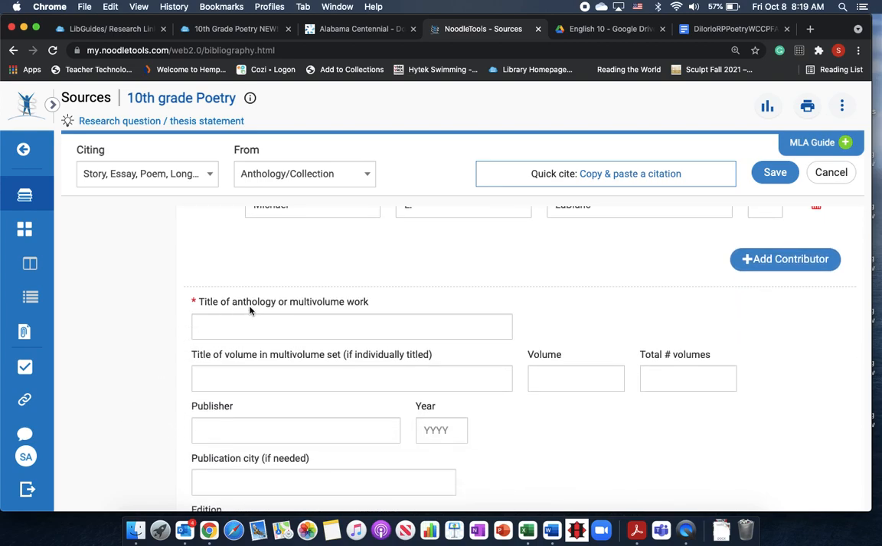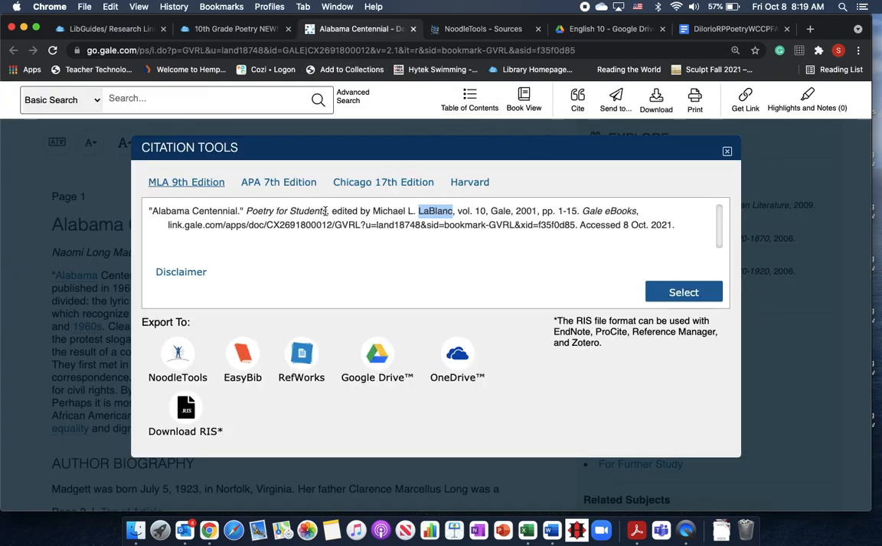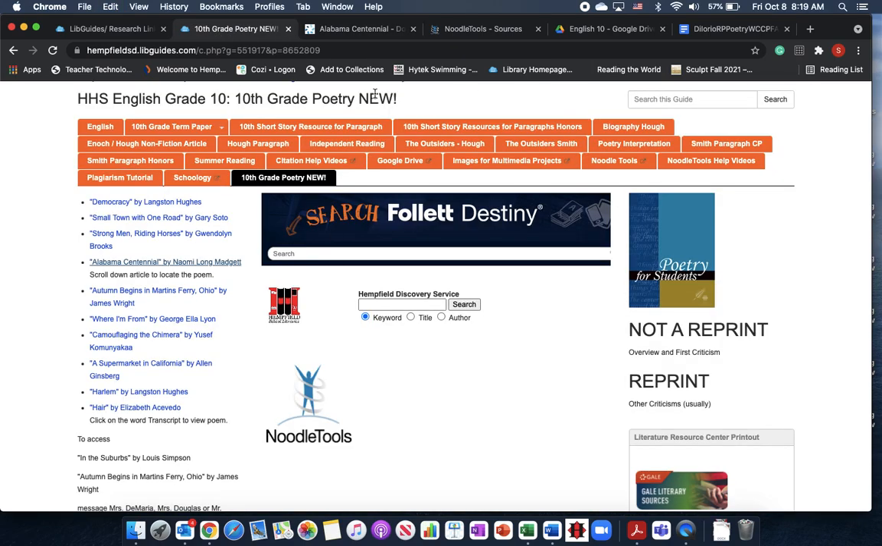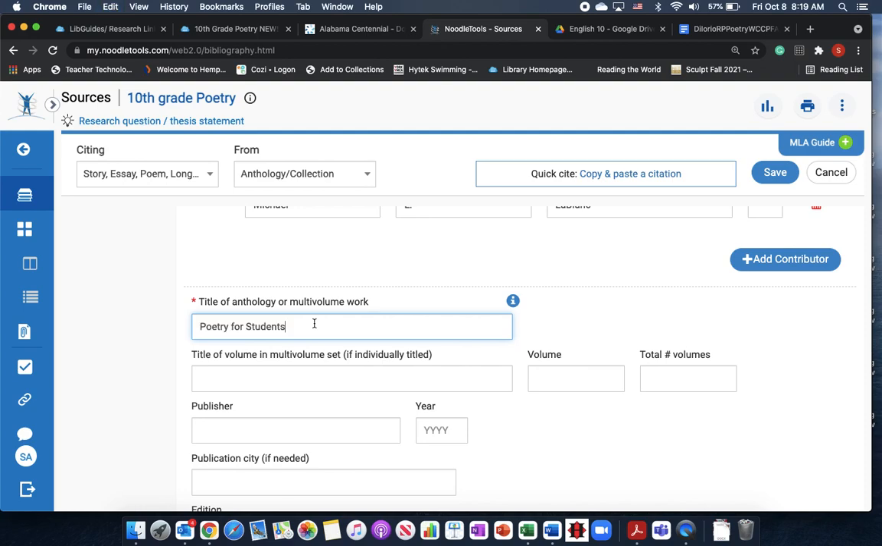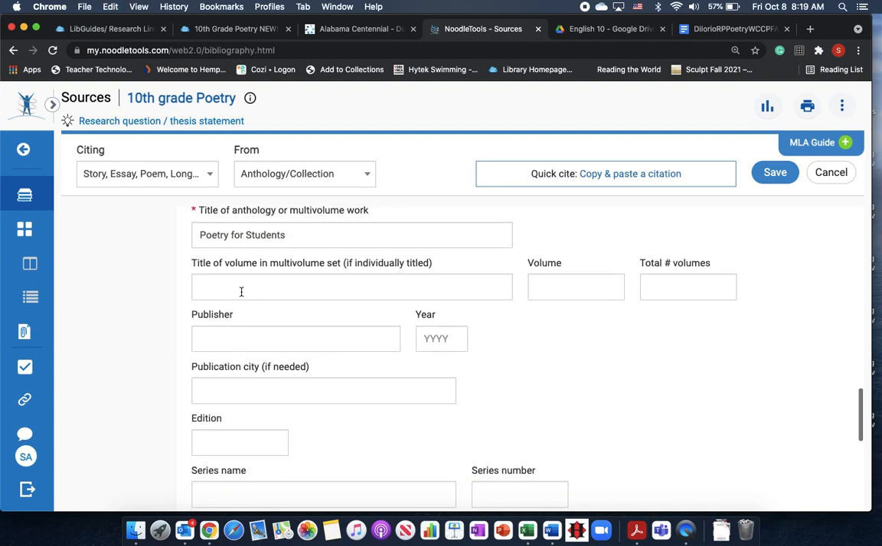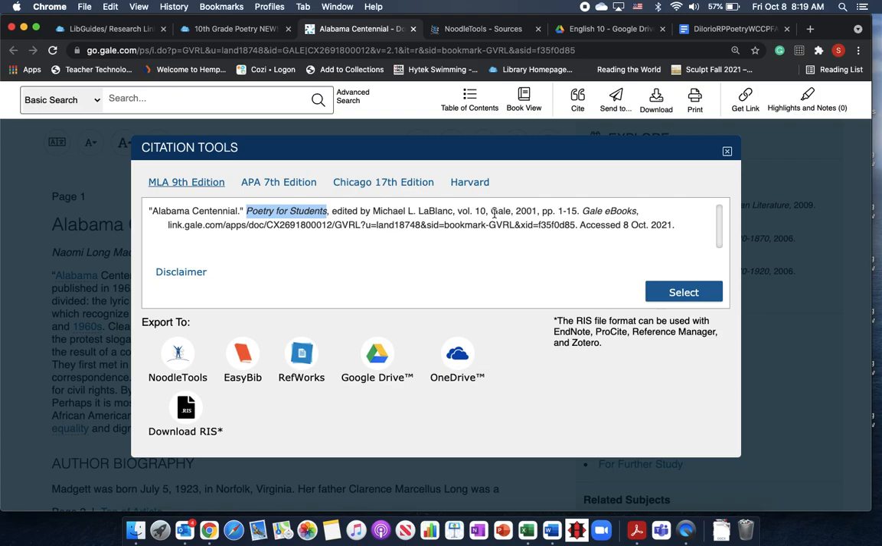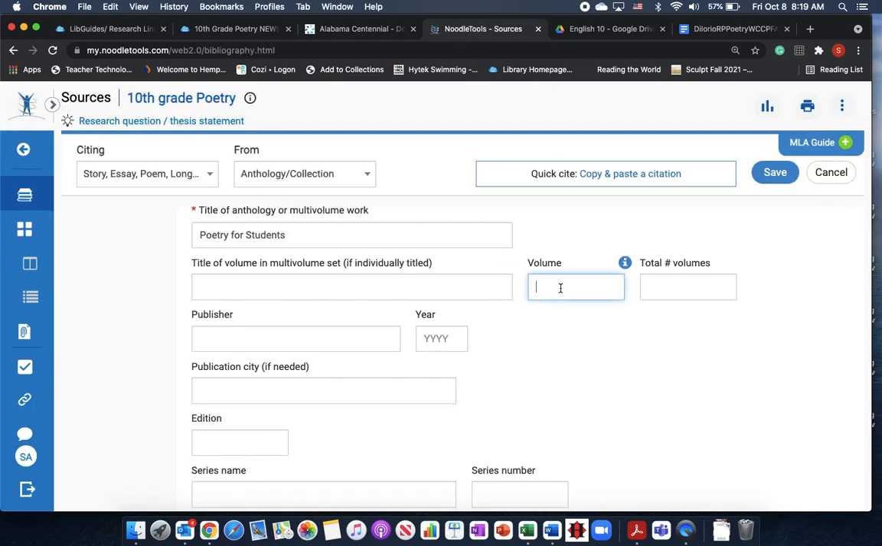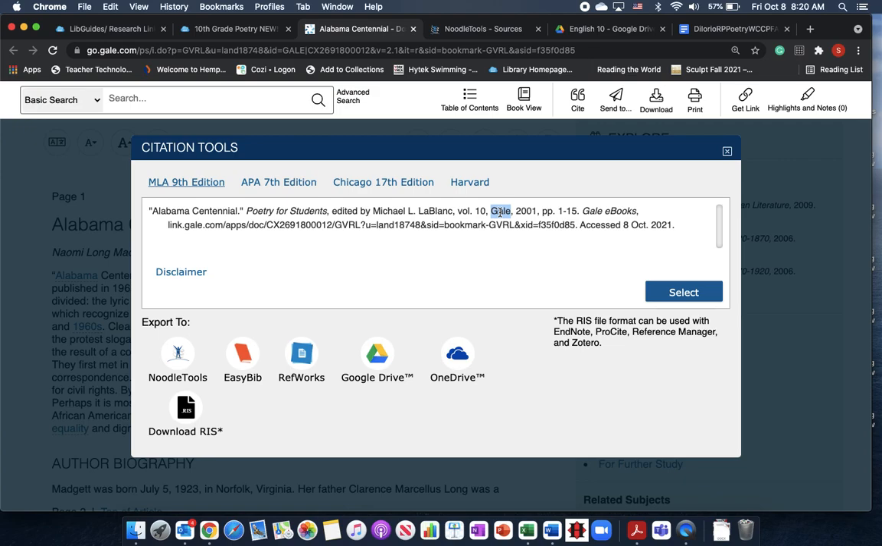Now it wants the title of the anthology or multi-volume work. That's going to be our Poetry for Students. If you can't remember that, look for the italicized words. It also wants to know if we have any of this information about volumes, total numbers of volumes, etc. And in this case, I have volume 10. Next, we're looking for the publisher and the publication year. So the publisher is right here, Gale, and the publication year is 2001.